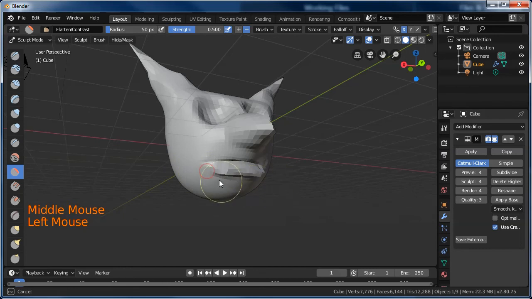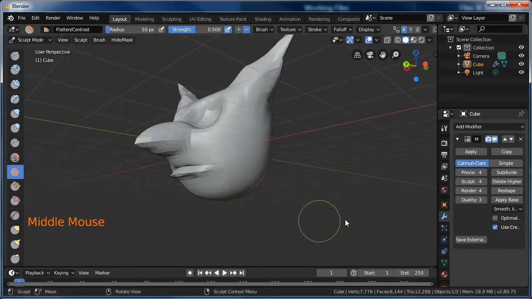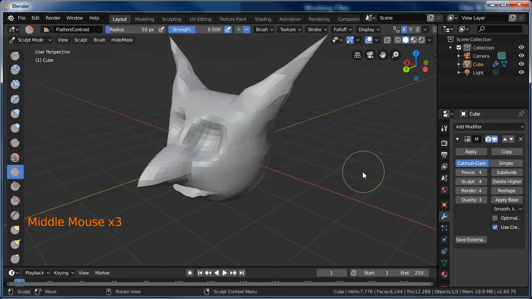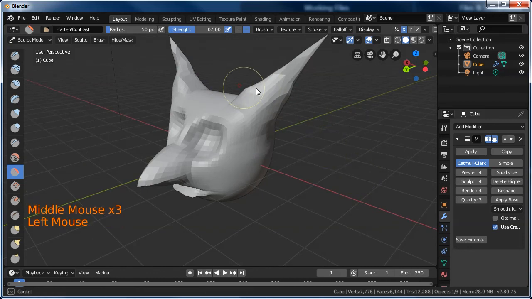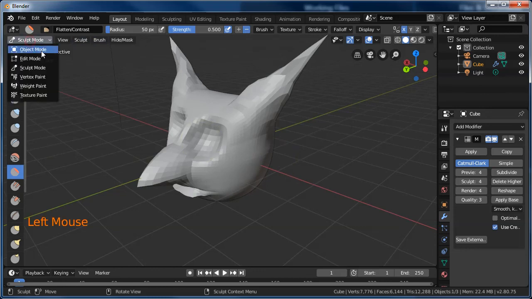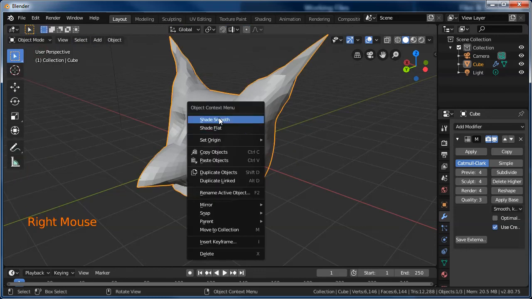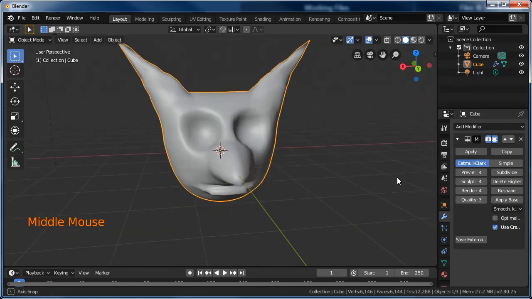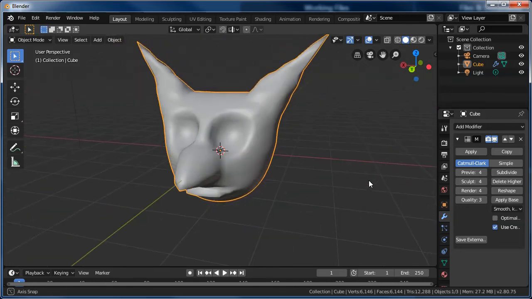Oh, that lower lip is horrible. There we go. Okay, so once you're happy with the shape of your creation, well, then you have a head, and you can go back to object mode and turn on smooth shading just to see what it looks like. Obviously I did this really fast, but you get the gist of it, and then I could render it to see what it really looks like under lighting.